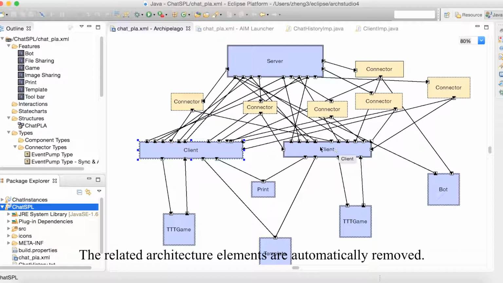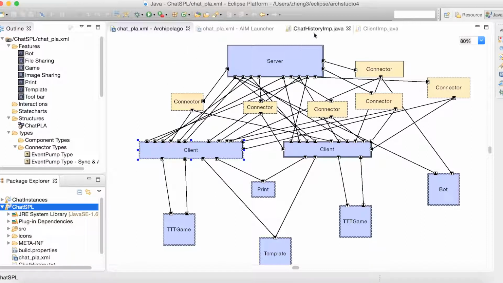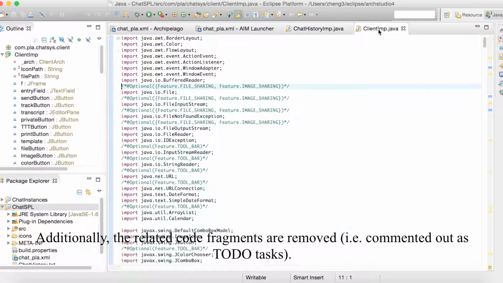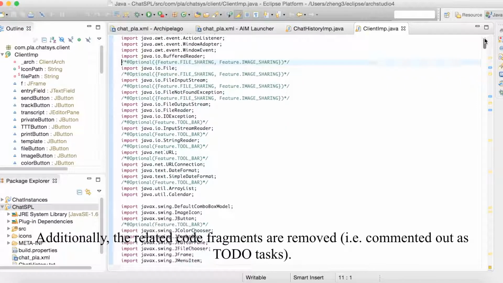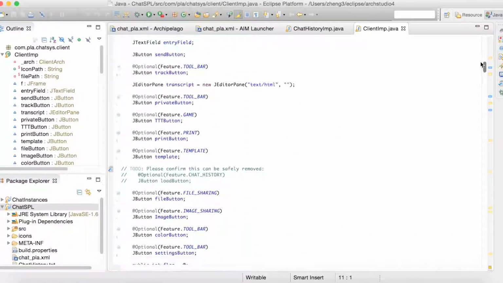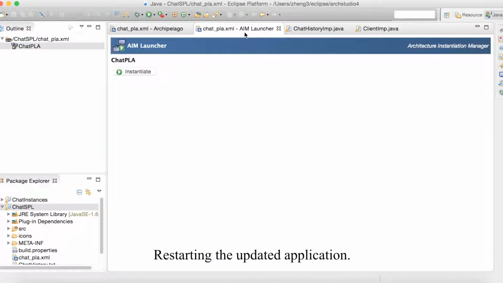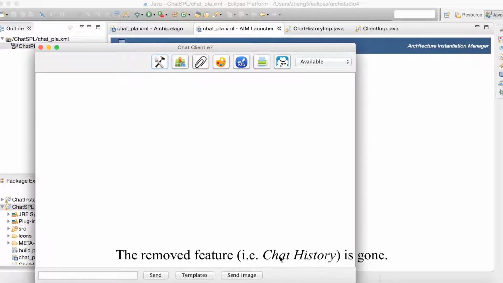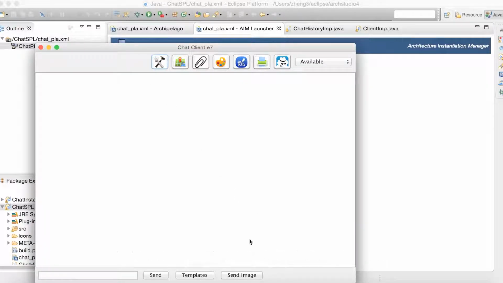The corresponding architecture elements are removed. In addition, the code is also processed. Remember, these lines of code were highlighted as feature-related code in the first scenario we showed you. Now they are all commented out as to-do tasks. Now let's rerun the updated application to see how it works. The chat history button that was at the bottom of the chat client is now removed.